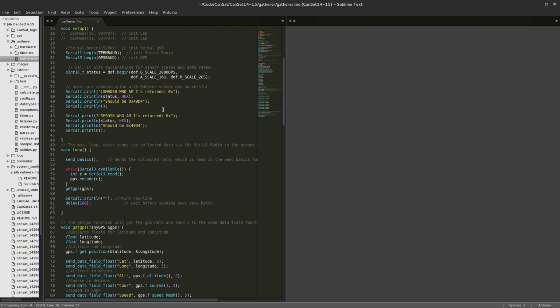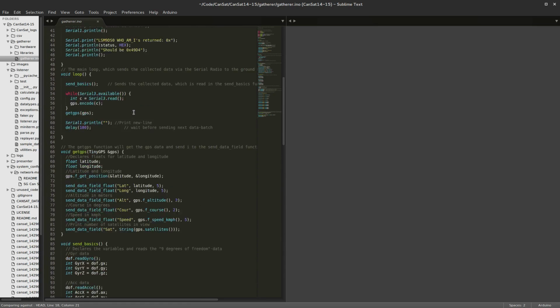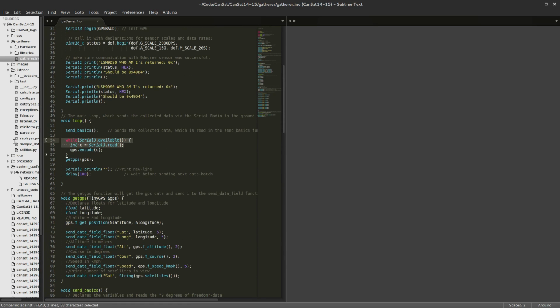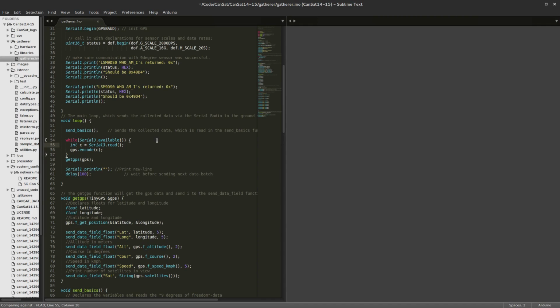And if I had to pick one or two lines of code, it would probably be this one, these two. While we have data available on the serial-free interface, we would like to read 1 byte from the serial-free interface and store it in an integer, and that integer has the symbol C. And that was 2 lines of code. So if you're not interested in the rest of the code, but just the 2 lines of code required, I think you're free to go now.